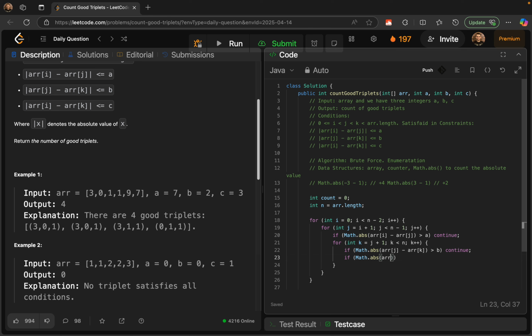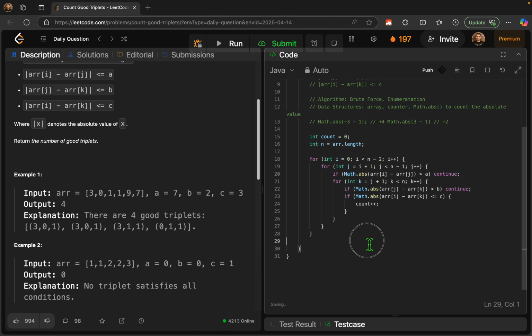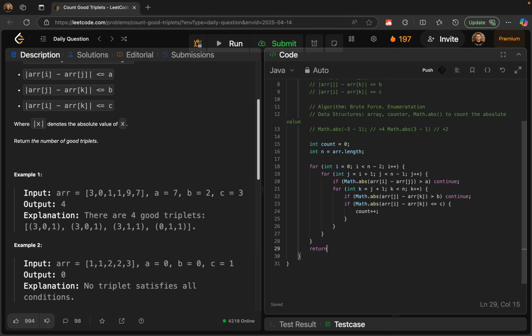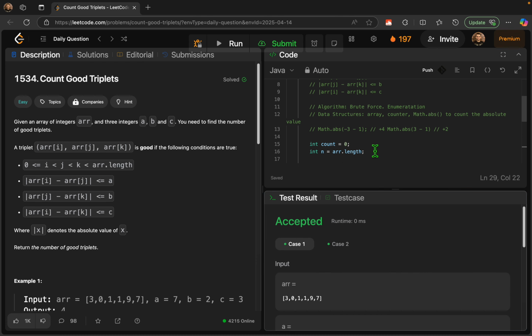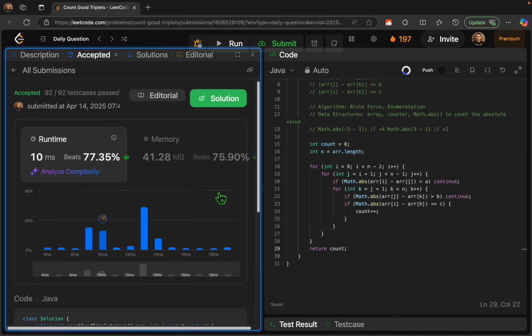Math.abs of array first element I minus array K. Now the last condition is satisfied, so it will be less than or equal to C. Now we can increase our count by 1. So we finally found the element that we were looking for, and we will return our count. So let's run this code. Pretty good, and submit. And it's also pretty efficient.